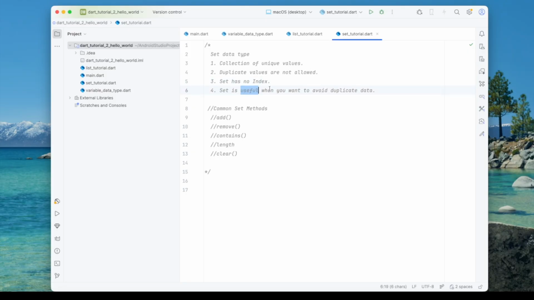Set is useful when you want to avoid duplicate data. If we don't want duplicate elements or duplicate data, then we should go with set. We can perform many operations on set. Some common methods are add, remove, contains, length, and clear. We will see all those with the help of examples. So let's get coding to understand all those with the help of examples.